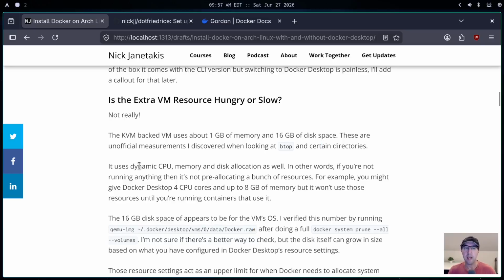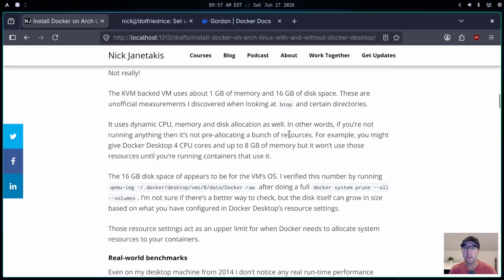We'll mention too that Docker Desktop on Linux is going to use dynamic CPU, memory, and disk allocation. In other words, if you're not running anything, it's not pre-allocating a bunch of those resources. For example, in the Docker Desktop settings, you might give it 4 CPU cores or up to 8 gigs of memory, but it's not just going to use all that for the sake of being allocated. It's only going to start using those resources when you actually need them, and these basically act as an upper limit.